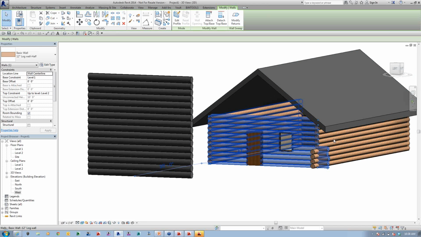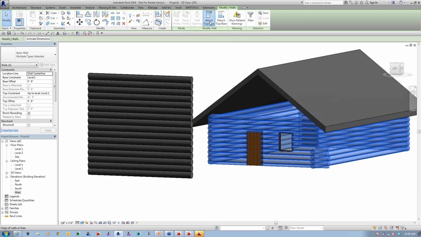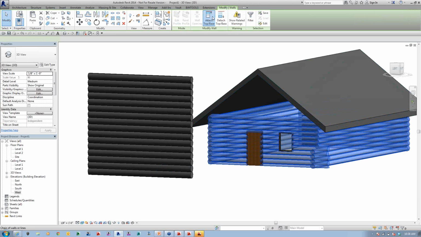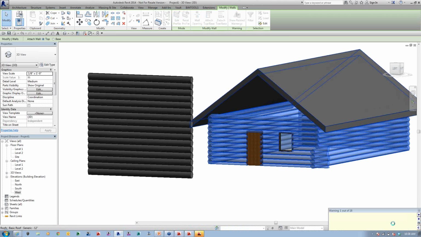I'm going to come in here and select all my walls. So I'll hover over one, hit tab, select all those walls, and I go attach top base. Let's do this again, attach top base, make sure we're doing the top, pick my roof, and then I'll have these slide on up.